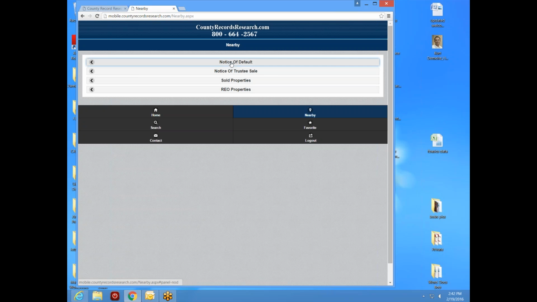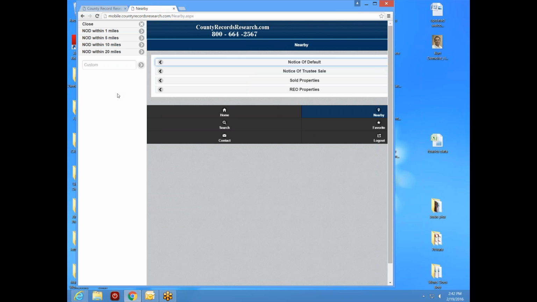If I pick notice of default, notice that it immediately asks me how close do you want them to be. Do I want them within a mile, within 5, within 10, within 20? So I can set my goals based on what's available to me. Let's say I'm based in Huntington Beach, so the center of my map is going to be where I am, and the same would be true for you if you're in your car.